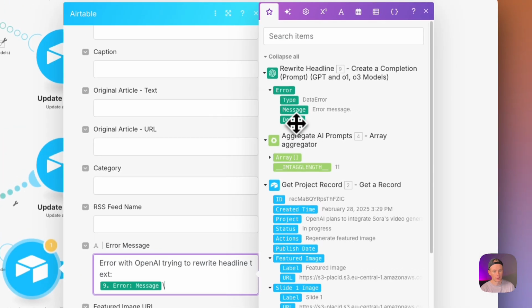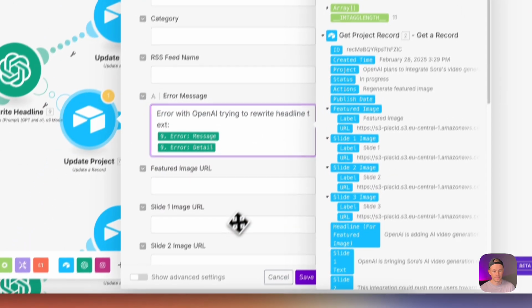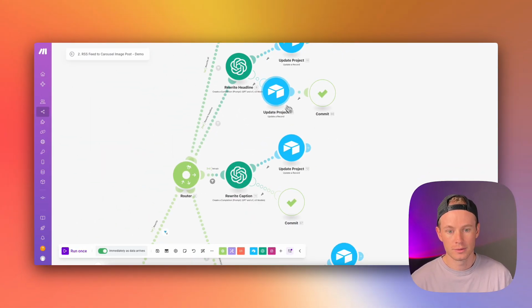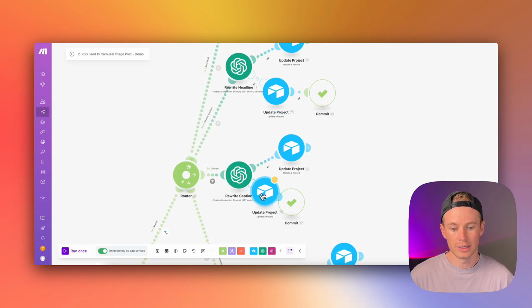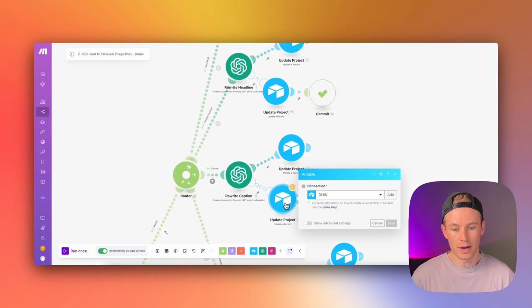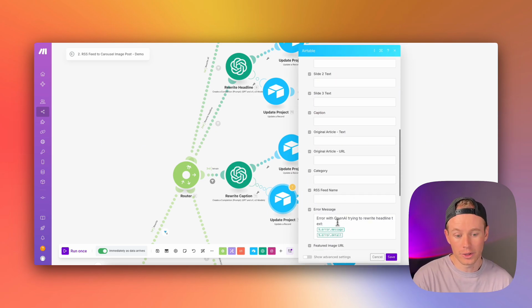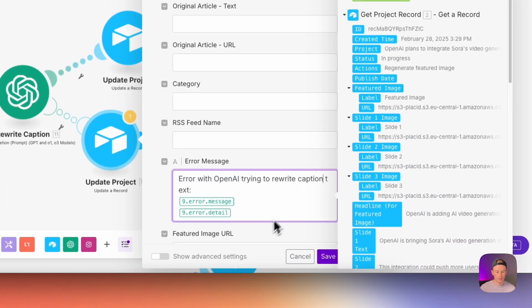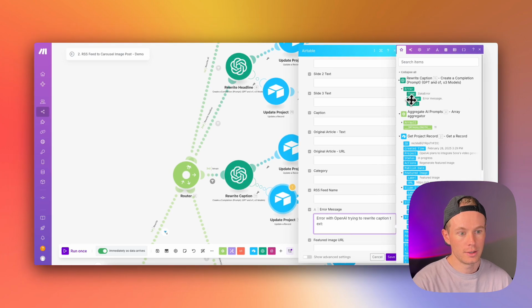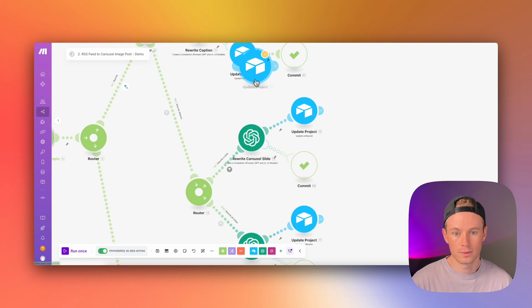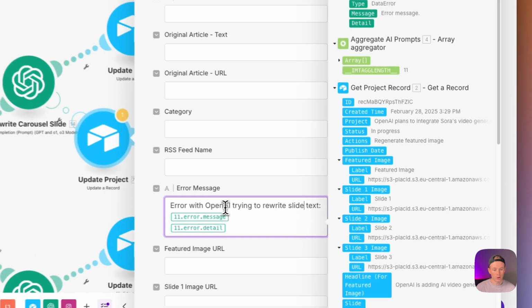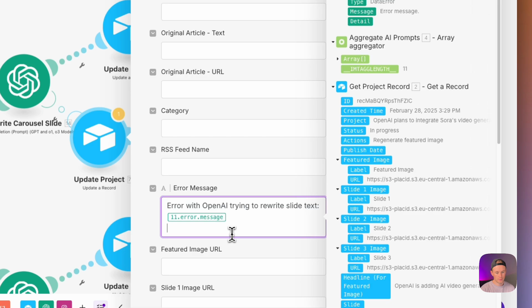these are referencing the wrong module. So message, return, detail, save. Right click, clone, drag them on down here to this route. This is error trying to rewrite the caption, and we will just change the text. Error with OpenAI trying to rewrite caption text. And then delete, message, return, detail. Hit save. Clone, bring them down here. Error with OpenAI trying to rewrite slide text.